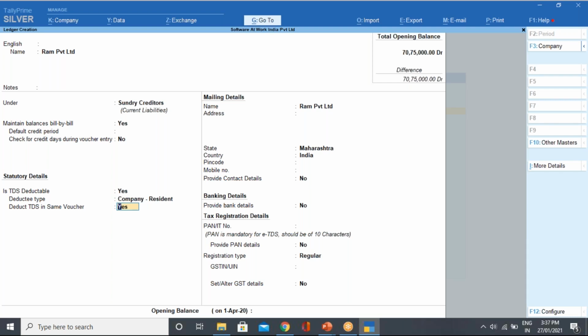Okay, so this will tell you whether the turnover or the threshold limit has been exceeded for this party. Okay, then what you need to do, or how we can generate the TDS and how we can pass the TDS entry, that will automatically be given in front of you.